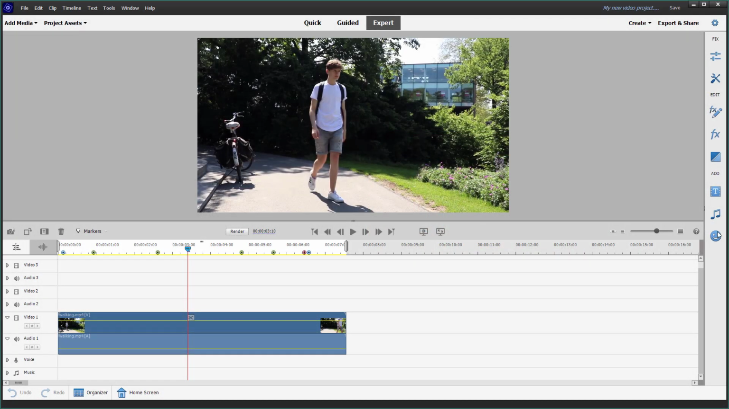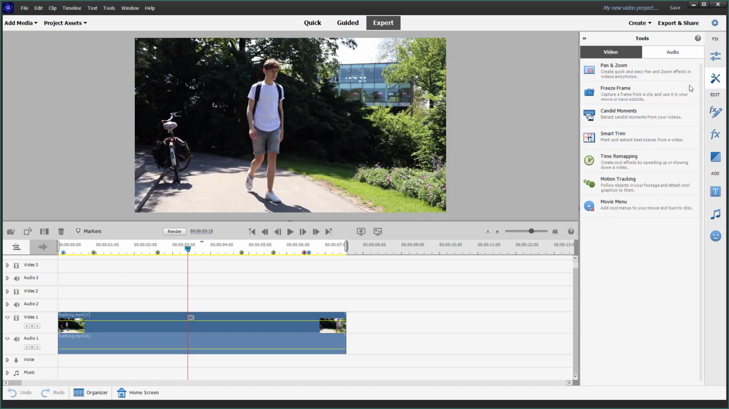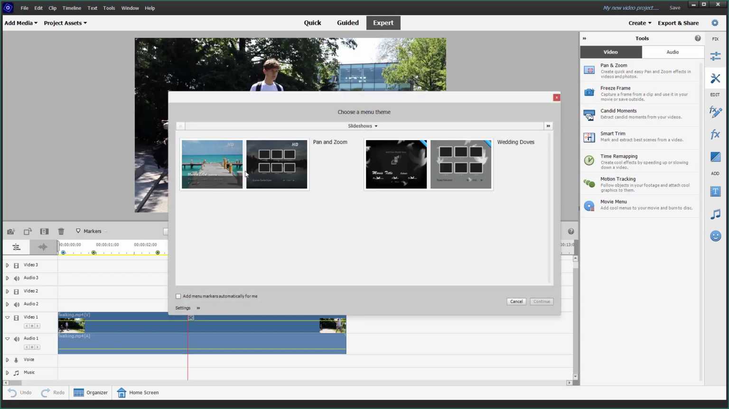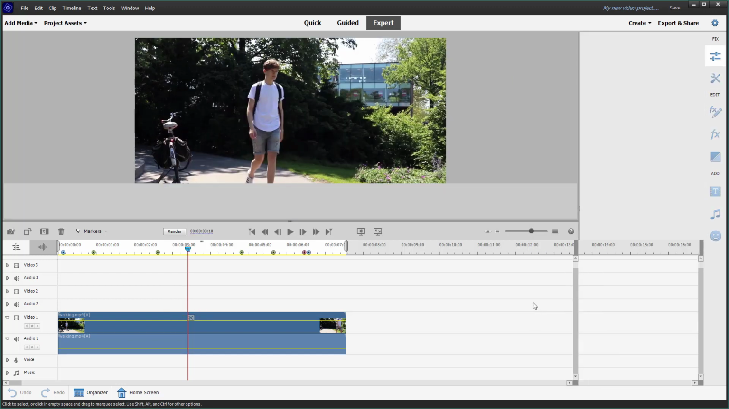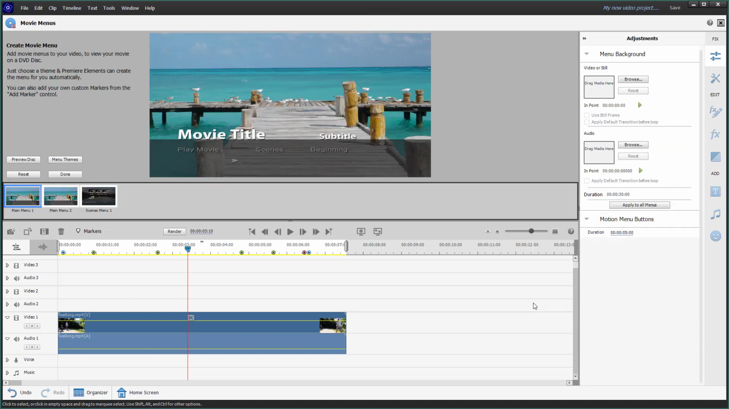So once you prepare scenes and the DVD menus right here, let me just go around over here and add in a menu quickly. So let's just go under Edit and go to Movie Menu and select this one right here and click on Continue. So you can see that I have a DVD menu and everything else ready right here.